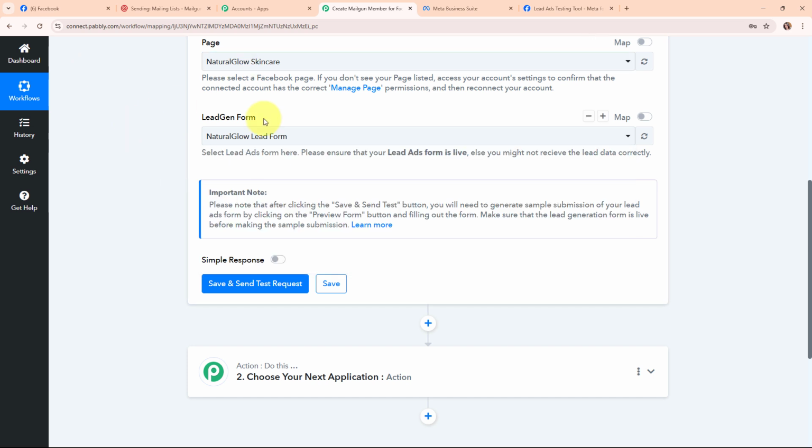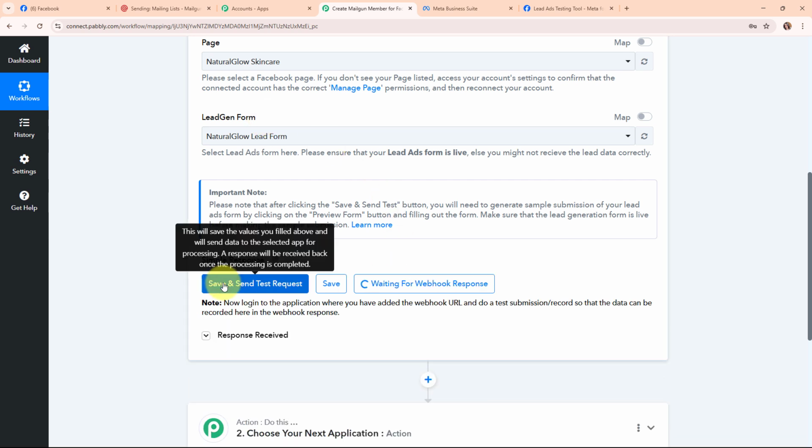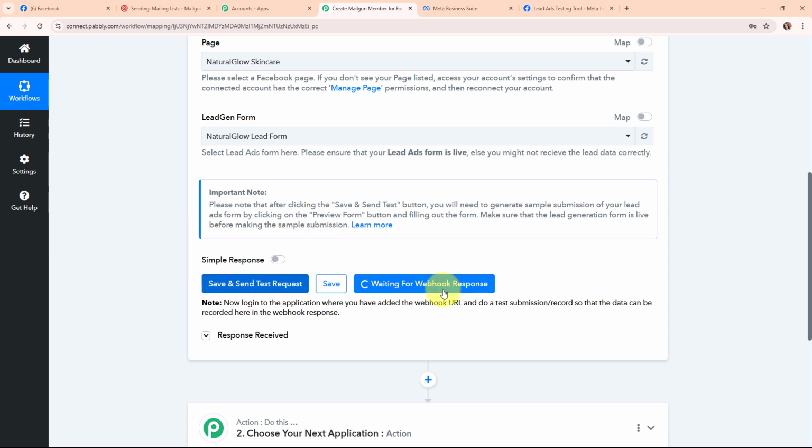And now here after selecting the page and the lead form, I'm going to click on the save and send test request given over here. And now after clicking on the save and send test request, you can see it is waiting for webhook response. That means to receive a webhook response, we need to do a test submission. And to do a test submission, we need to generate a test lead in our Facebook lead ad.